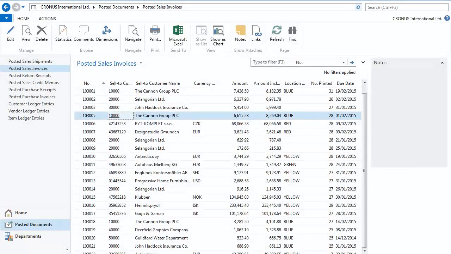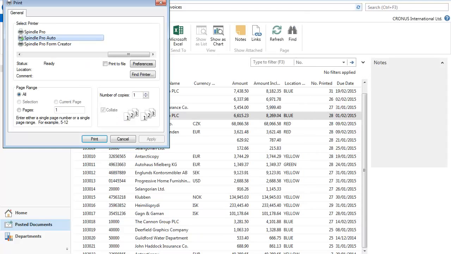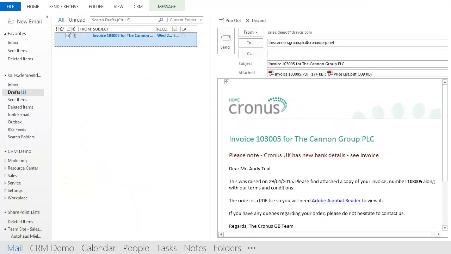Okay, so here we are in NAV. I'm going to insert a range of invoice numbers before we simply run off a batch of documents. This would normally be a plain text document before sending it to Spindle Professional. And the only difference here is that we're not going to print the documents to a regular printer, but instead to Spindle Pro Auto.